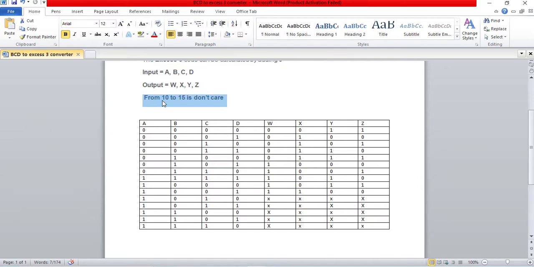The truth table of the BCD to Excess-3 converter from 10 to 15 is a don't care. Here I declare the truth table of A, B, C and D, and here are W, X, Y, Z. And here the input is 0, and you can see the output is 3.